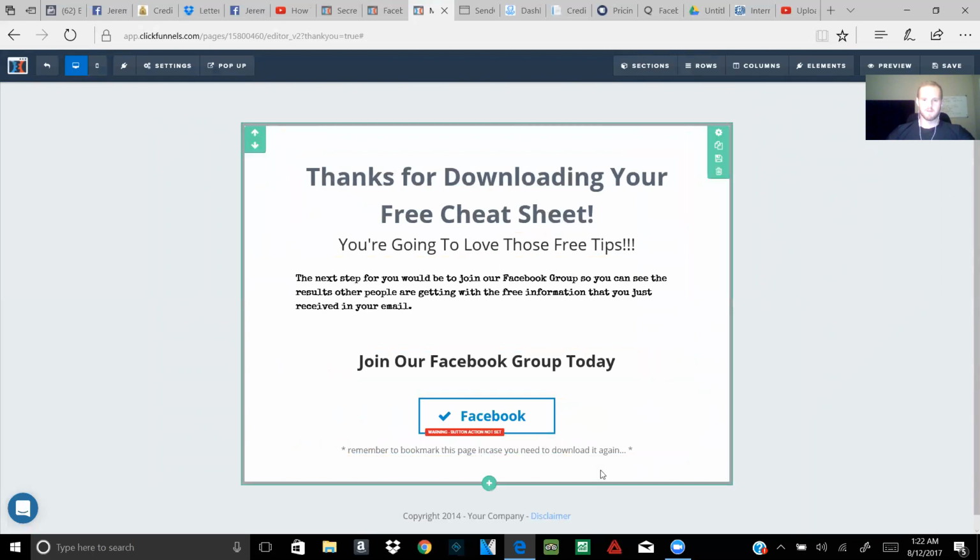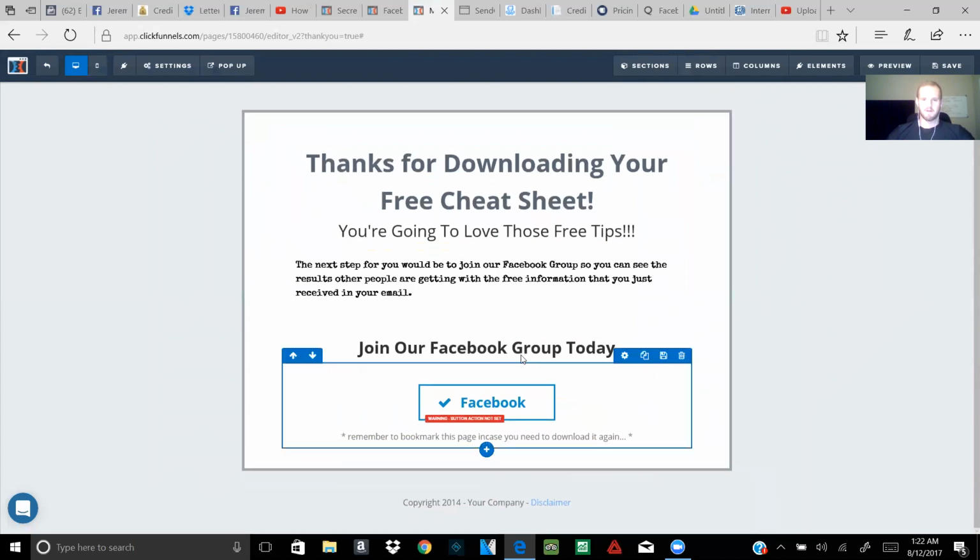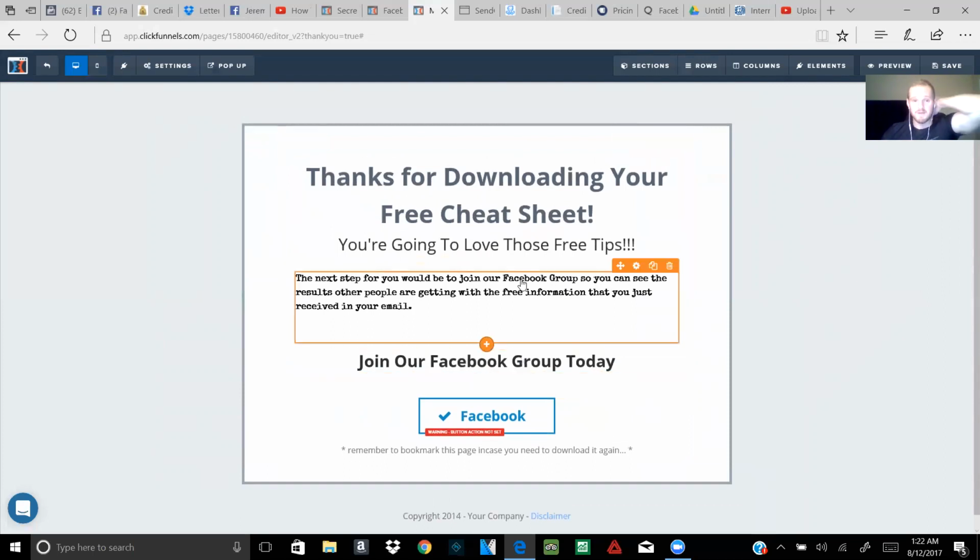Remember to bookmark this page, so you can edit all that. You can change out the copyright. It's just simple stuff. This would be literally all you have to do.